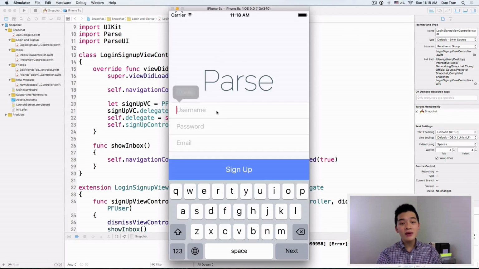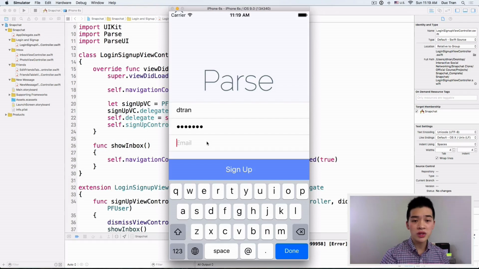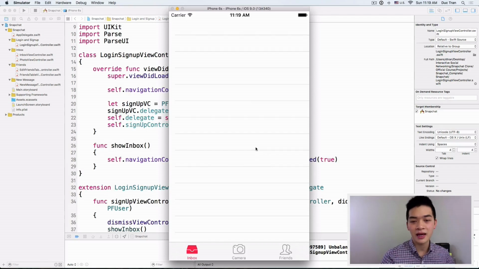Now the thing about this is that Parse is wonderful. It automatically moves things up when the keyboard appears. If you did it yourself, then you would also have to deal with this keyboard. Our username, I want to do dtrontest123. The email I want to use, maybe I will do my email at test.com. Okay, and then sign up.